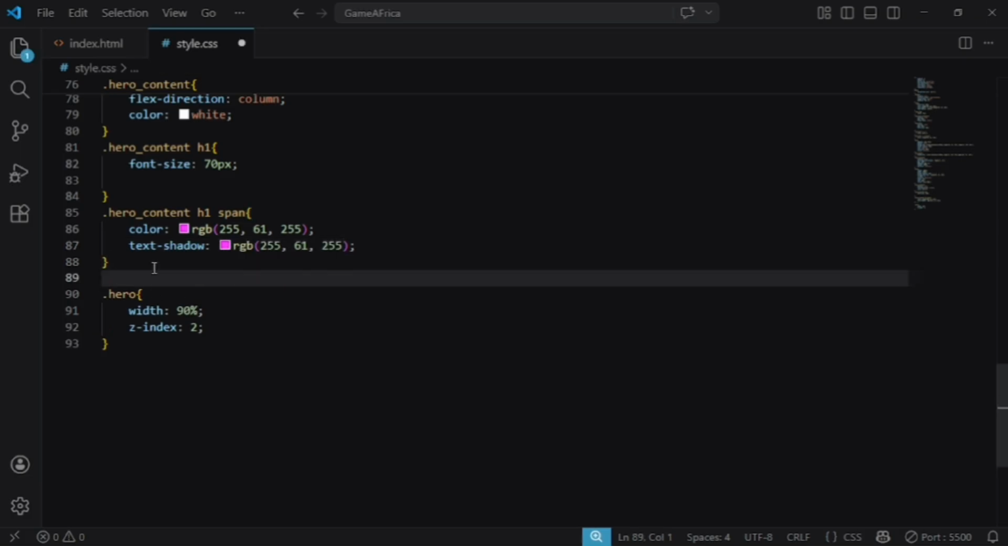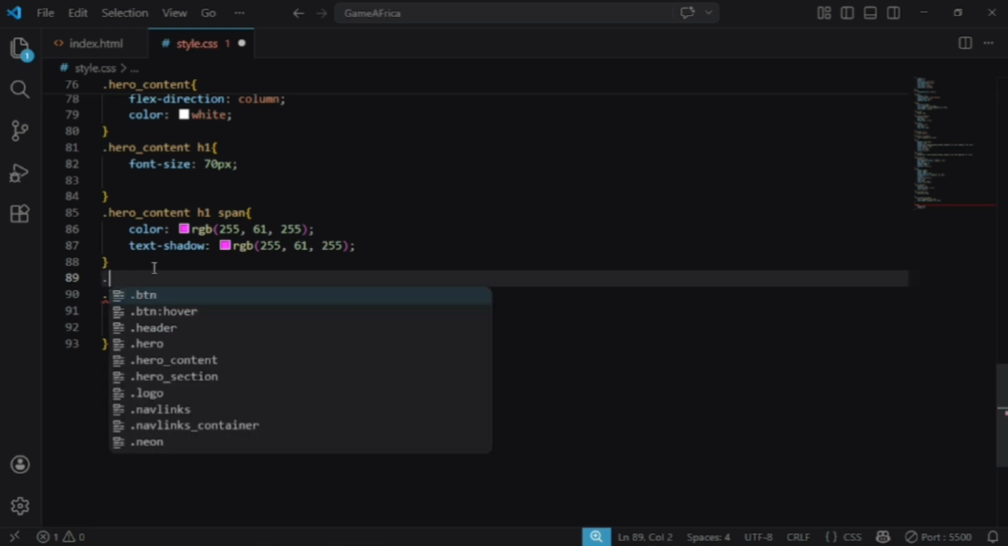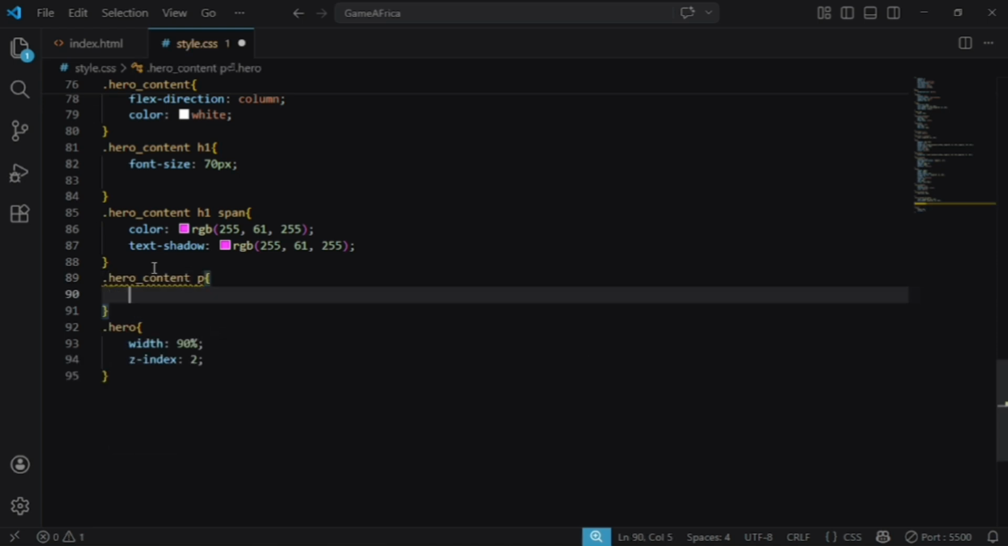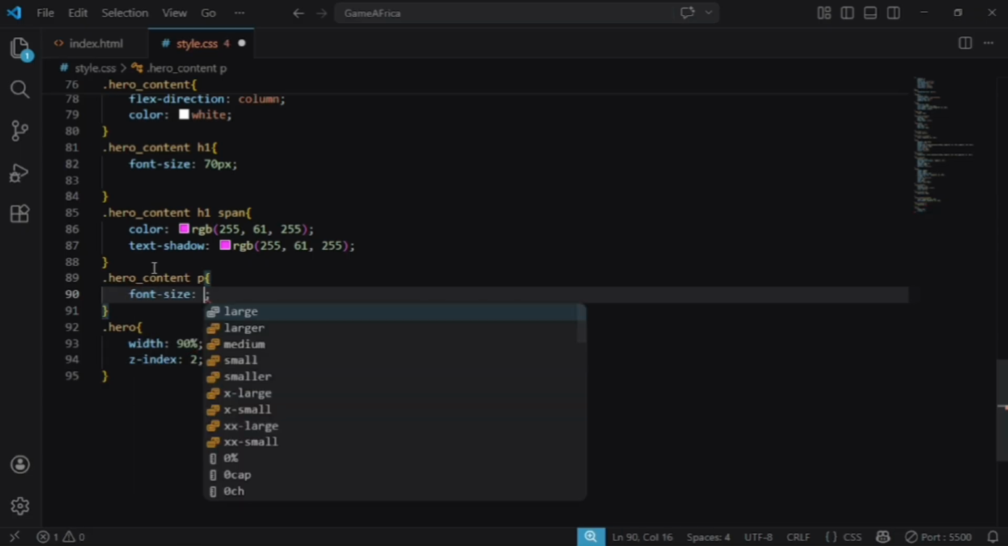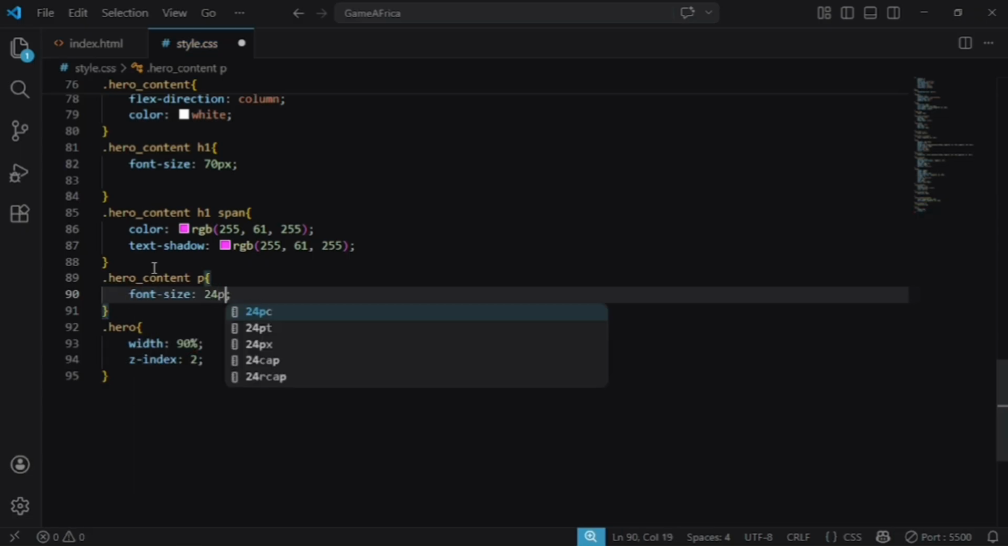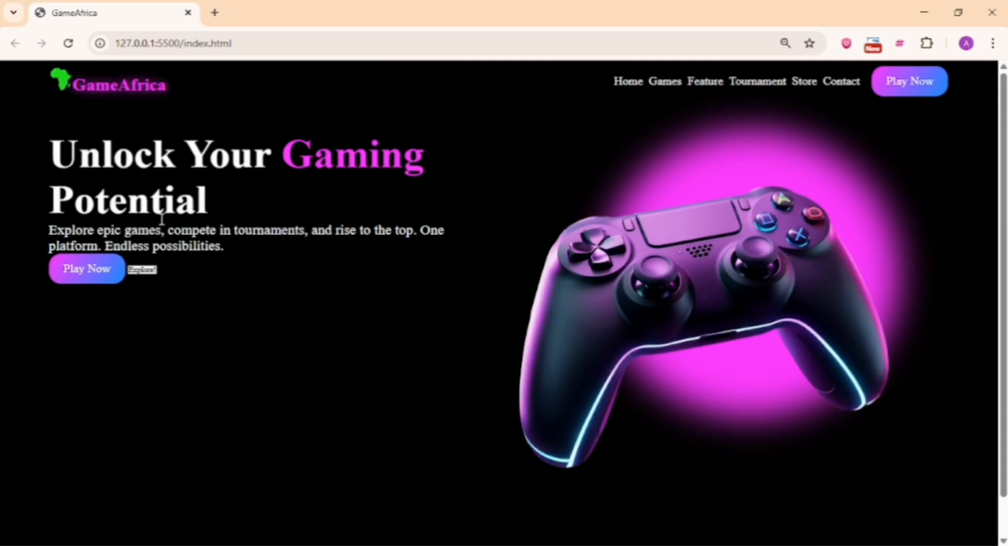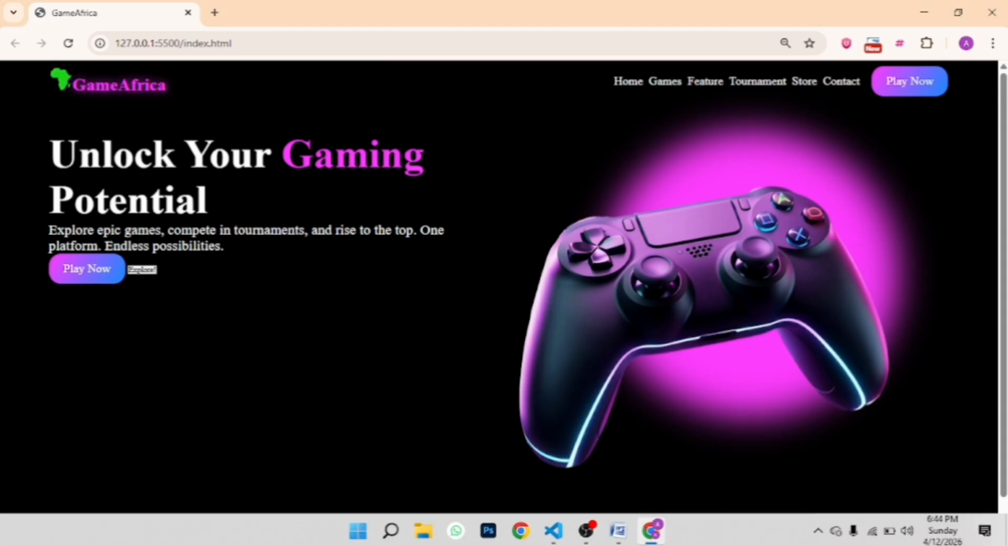That will be the content p tag. So we do a font size of 24 pixels. Let's come back to the web page.